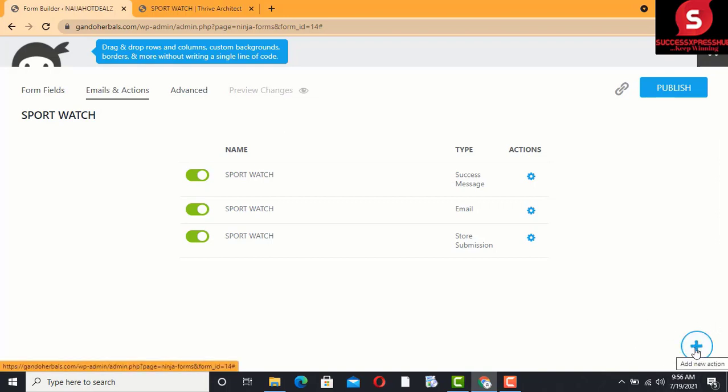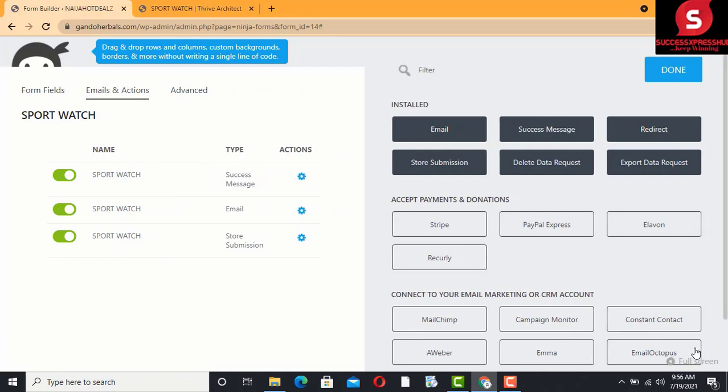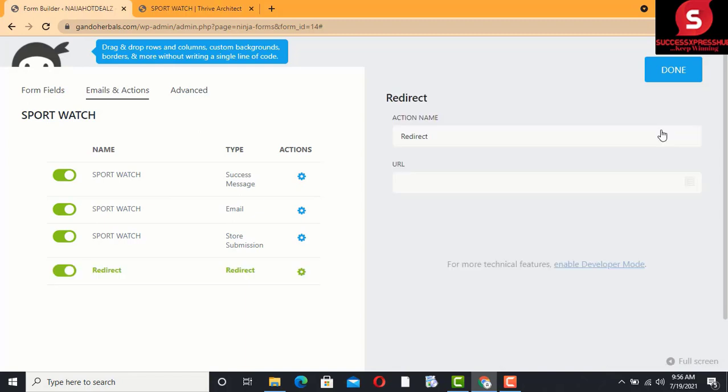Now let's click on it. What we need there is redirects. That is, after our customer has filled the form, we want them to be redirected to our thank you page. So on this action name, let's put the name of the product also, then also here this URL. So we need to copy our thank you page URL and paste it here.